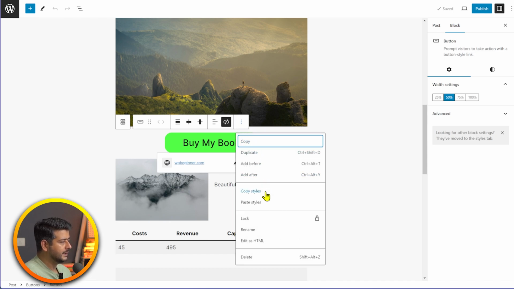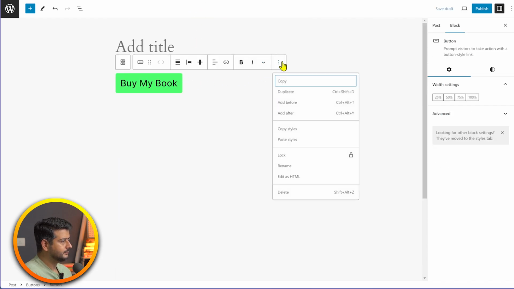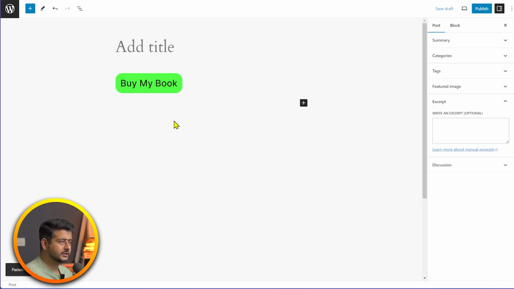If I click here on the three-dotted menu, just next to it, you'll see an option called copy styles. If I copy the styles, you'll see a notice here. If I go here and paste styles, now you see all the styles have been applied to this button. It's a very useful feature inside WordPress. This is the first set of features I want to talk about.